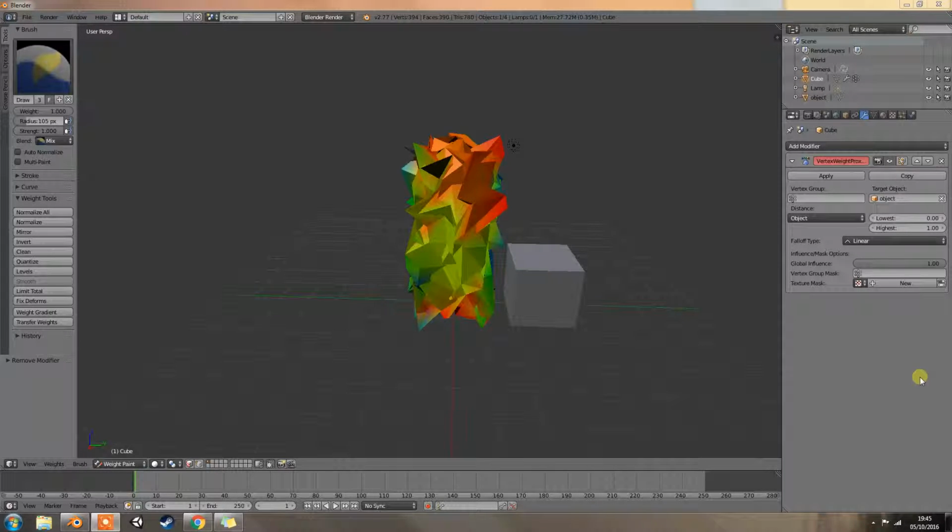Global influence, the overall influence of the modifier. 0.0 will leave the vertex group's weights untouched. 1.0 is standard influence. Influence only affects weights. Adding and removing of vertices to or from vertex group is not prevented by setting this value to 0.0.